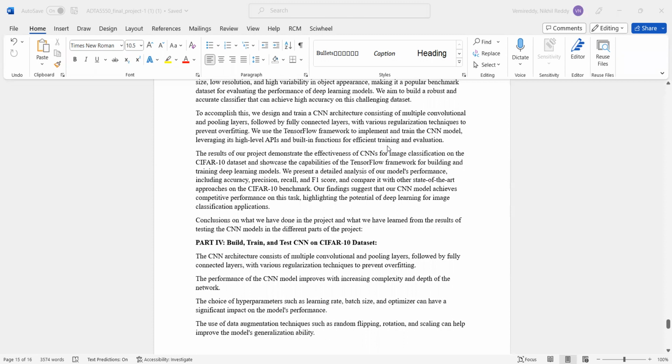So, overall, we aim to build a robust and accurate classifier which can achieve high accuracy on this challenging dataset. In order to accomplish this, we design and train a CNN architecture consisting of multiple convolutional and pooling layers, which is then followed by fully connected layers with various regularization techniques to prevent overfitting. So we use the TensorFlow framework to implement and train the CNN model, leveraging its high-level APIs and built-in functions for efficient training and evaluation.